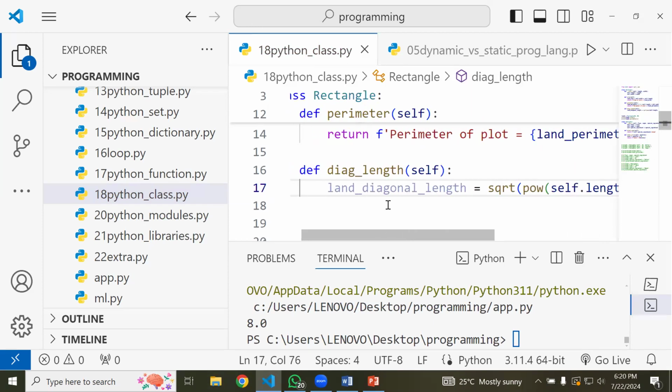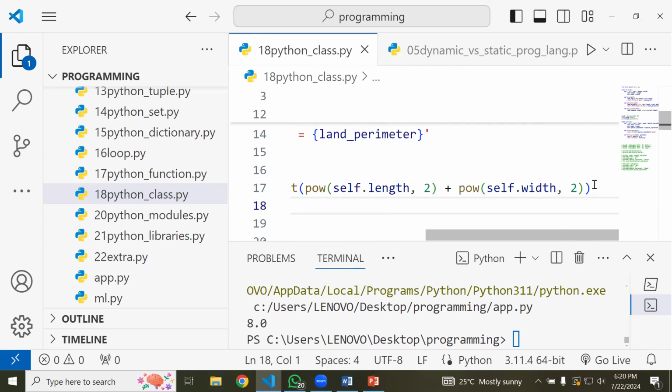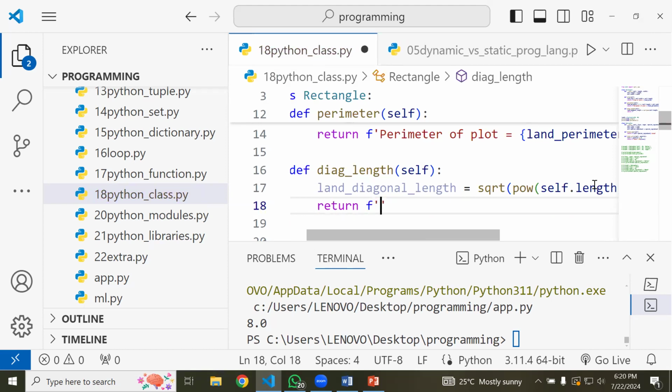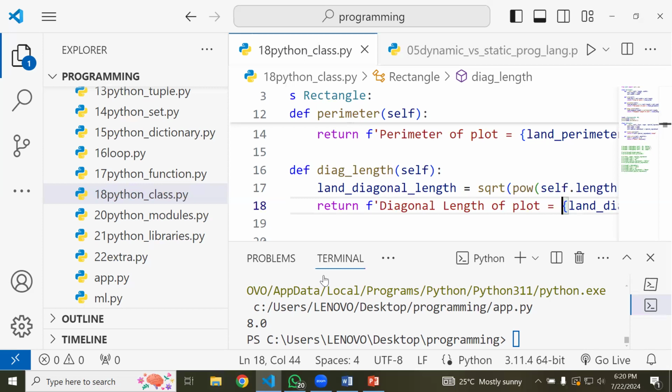Then I can finally come in here and do the returning. This one is very simple. So I can say return, and then in a formatted string like we always do, I pass in the land diagonal length over here and give it some flavor. So I can say diagonal length of plots is going to be equal to this. Yes, Enoch, I can see your hand up.